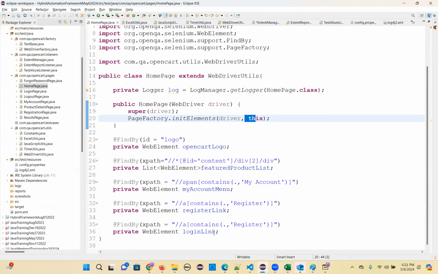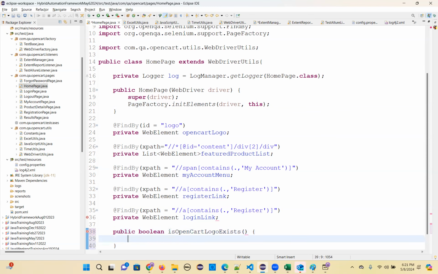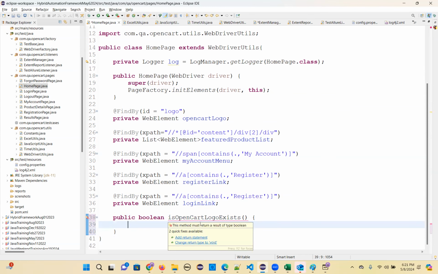Now write the respective methods. What action do you want to do? You just check whether this logo is present or not. So public methods: the elements are private and the methods are public. This is encapsulation, right? All the page classes are encapsulated. So boolean isOpenCartLogoExist. You just add the return statement.